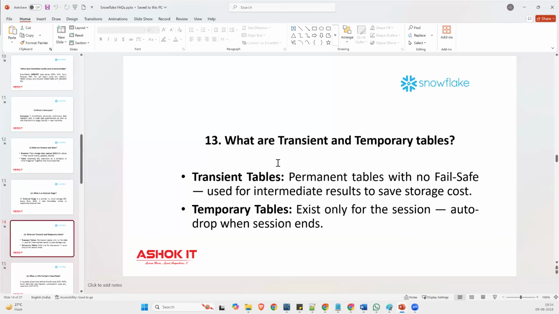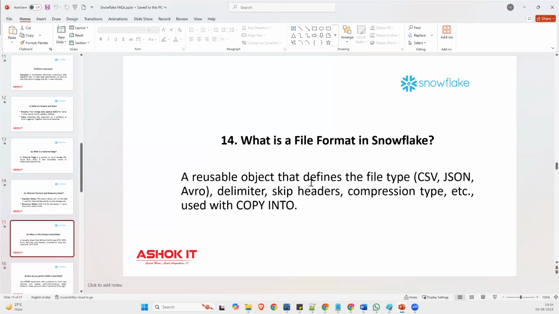And it has different types of tables: transient table, temporary table, and permanent table. What are the different uses of those tables? What are file formats, and why do we use them? For example, if we have a CSV file format in our source, we need to create a file format for CSV. If we have JSON in our source, we have to create a JSON file format. If we have Avro, then we have to create an Avro file format. It is very easy, just two or three lines of code, and you can deal with your unstructured or semi-structured data.